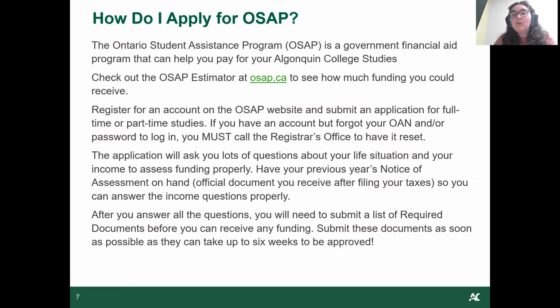You will be asked several questions to determine both your financial standing and need. So be sure to have your income information ready when you apply. After submitting your application, you will be required to provide certain documentation, including signature pages, financial agreements, and a few other documents in order to receive your funding. Documents can take up to 6 weeks to get approved, and sometimes even longer depending on the time of year. So please be sure to submit those documents as soon as possible.